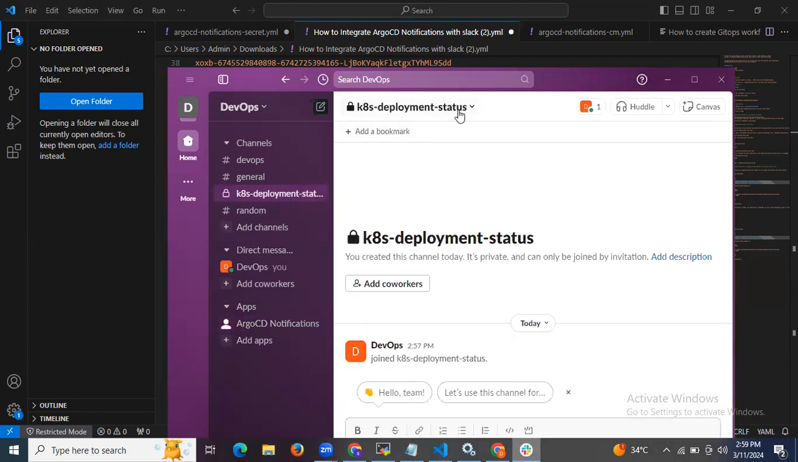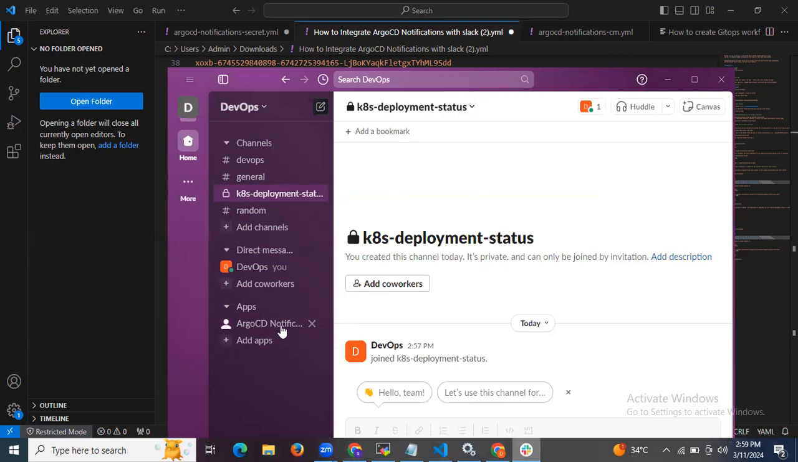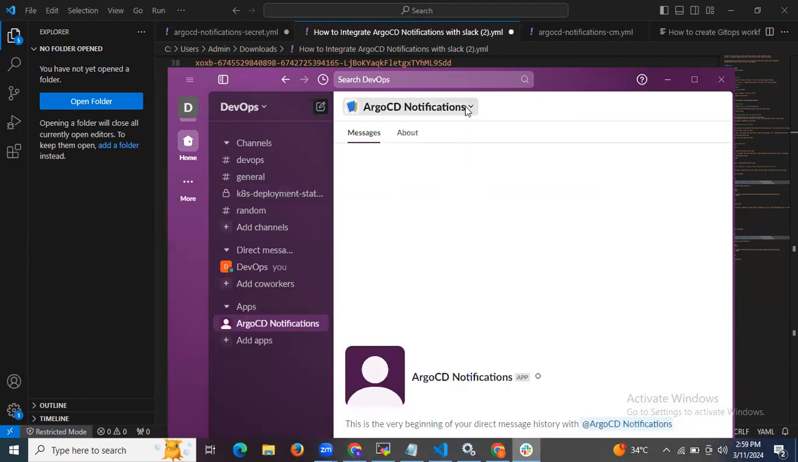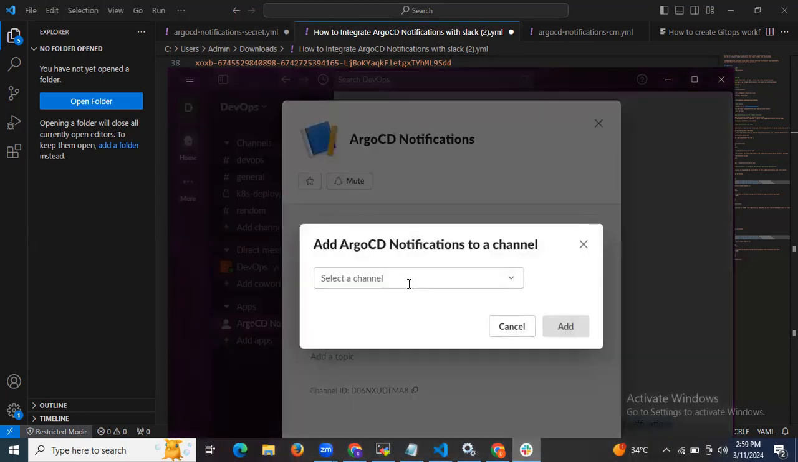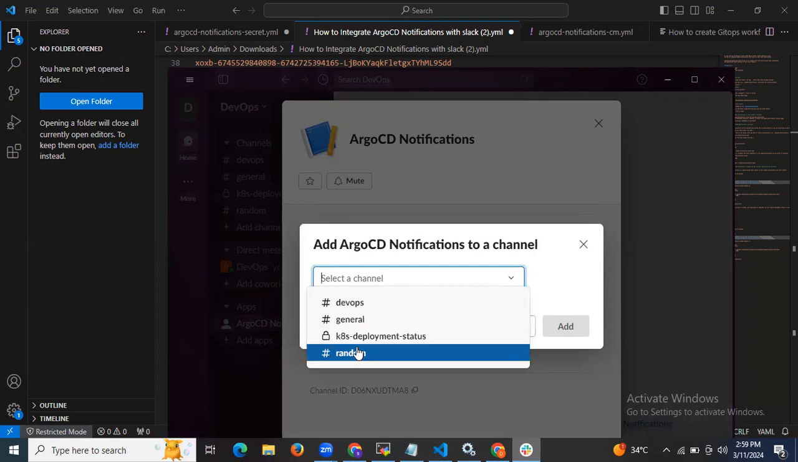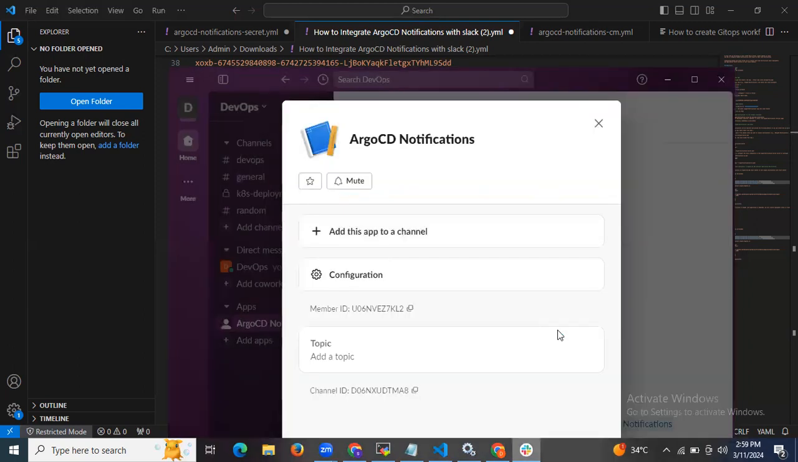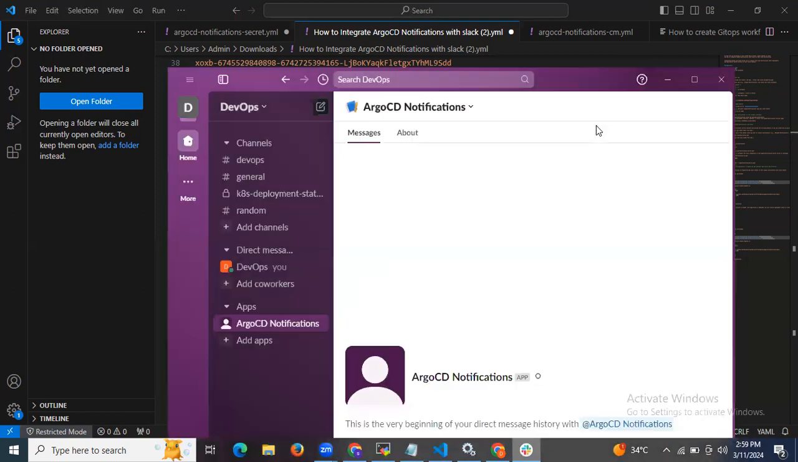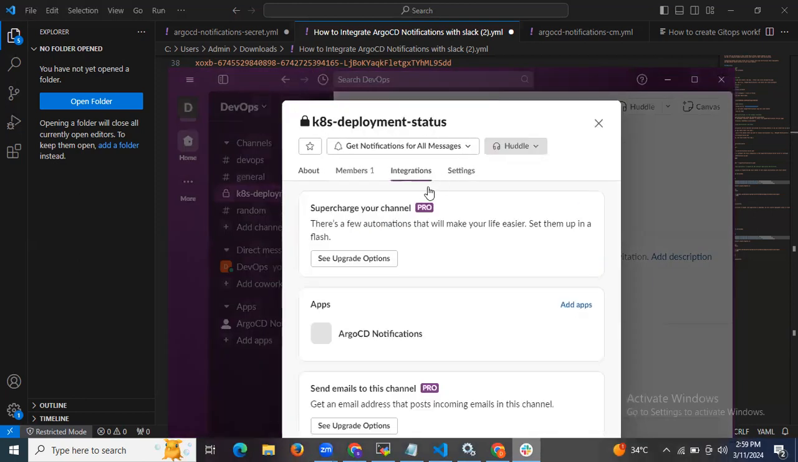Go to this channel, then go to this integration. So skip these steps. You will simply go to your app, then click on this and click on add this app to the channel. Then after that, you will select your channel. So my channel name is Kubernetes deployment status. So I'm going to select this and click on add. Okay. After that, if you go to your channel and go to the integrations, as you can see, your app name, ArgoCD notification. So we have successfully added your app into this channel.